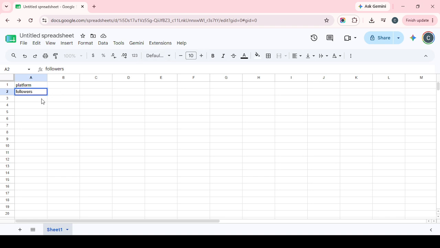Once your columns are in place, begin recording your metric values regularly across rows. Each row should represent a new entry in your tracking timeline. The key here is consistency. Whether you update your sheet daily, weekly, or monthly, try to stick to the same schedule so your data stays useful and comparable over time. This habit makes it much easier to spot patterns, measure campaign impact, and understand whether your content strategy is moving in the right direction.